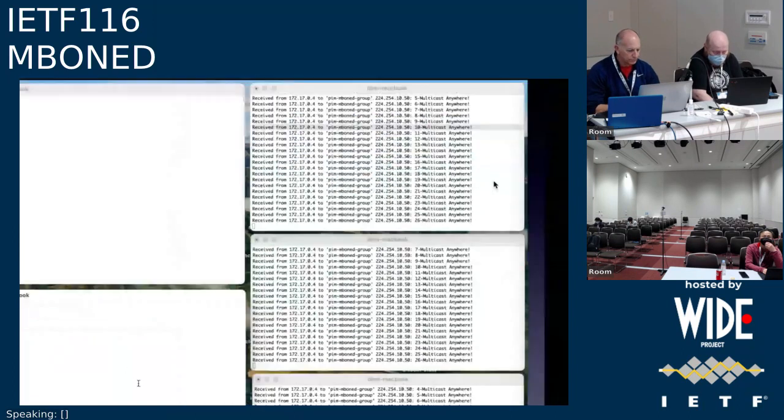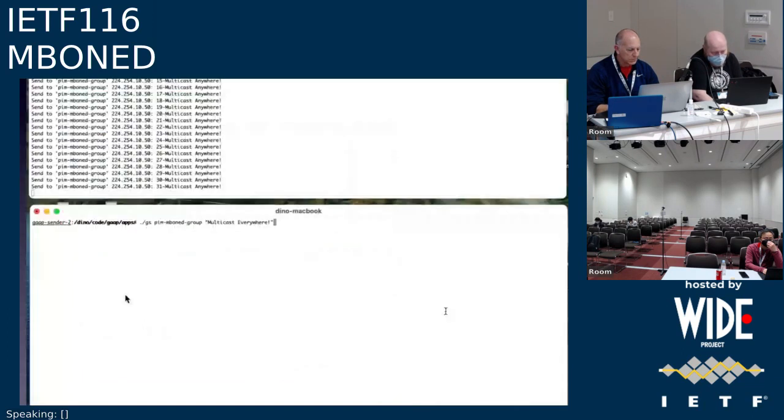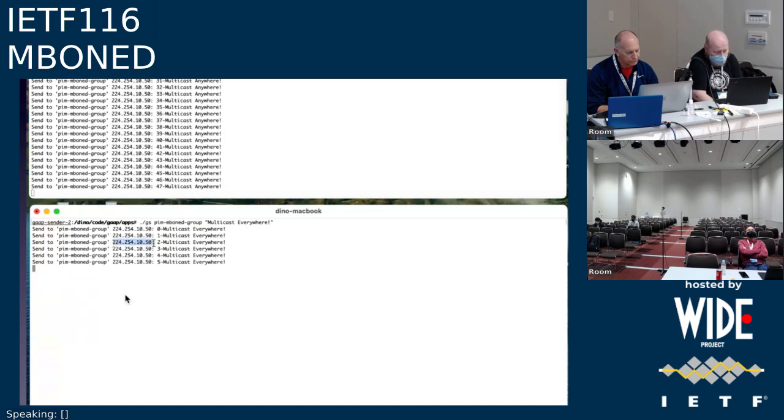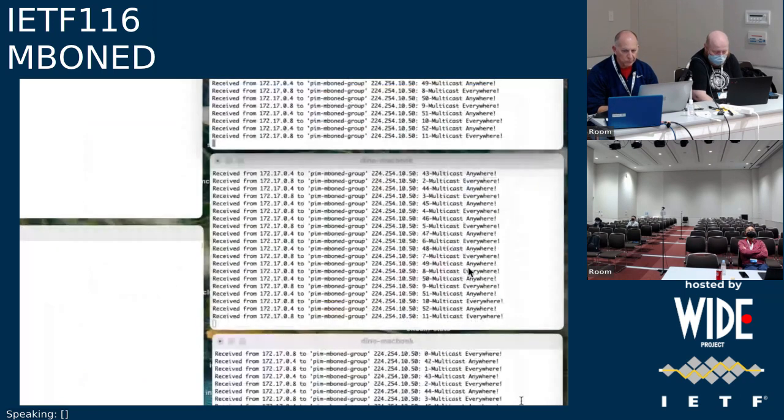Okay, now I'll also start up another sender here on the left-hand side, and we'll have it send a message called multicast everywhere. Of course, it's going to send it to the same group. The group name is PIM-MBONE-group, and it will hash the same group address. So let's start that up. And you see that it is hashing to the same group. And then you see the receivers on the right-hand side are getting interleaved messages from the source that's sending anywhere and the source that's sending everywhere.